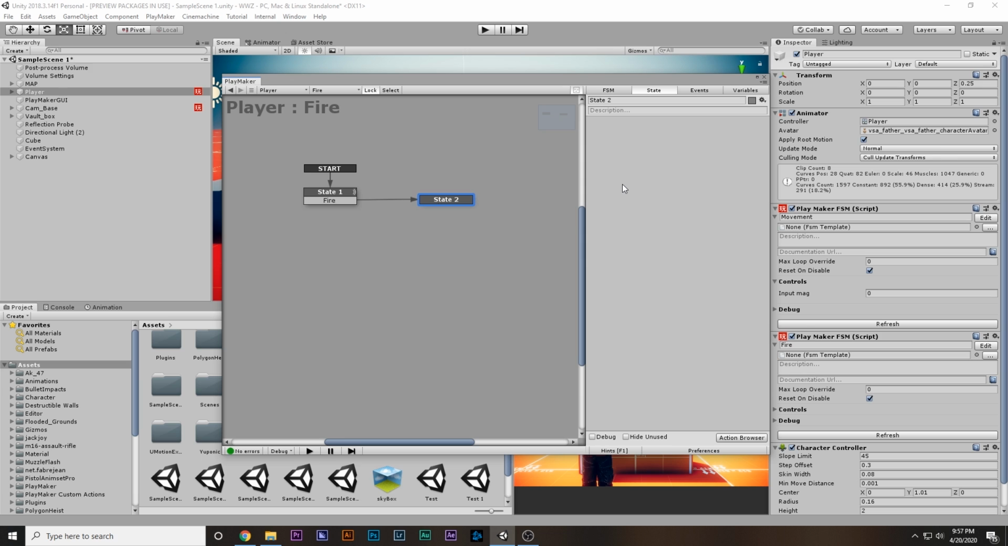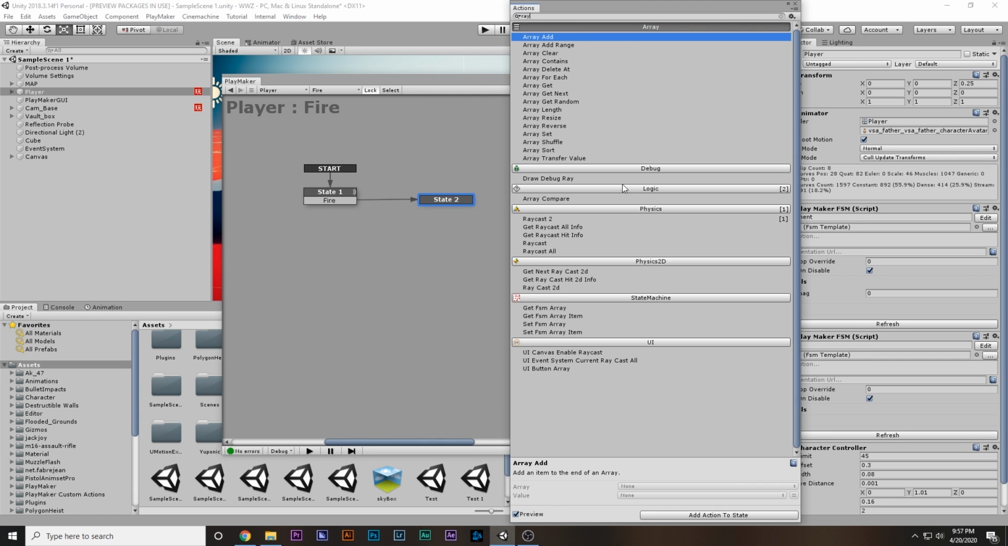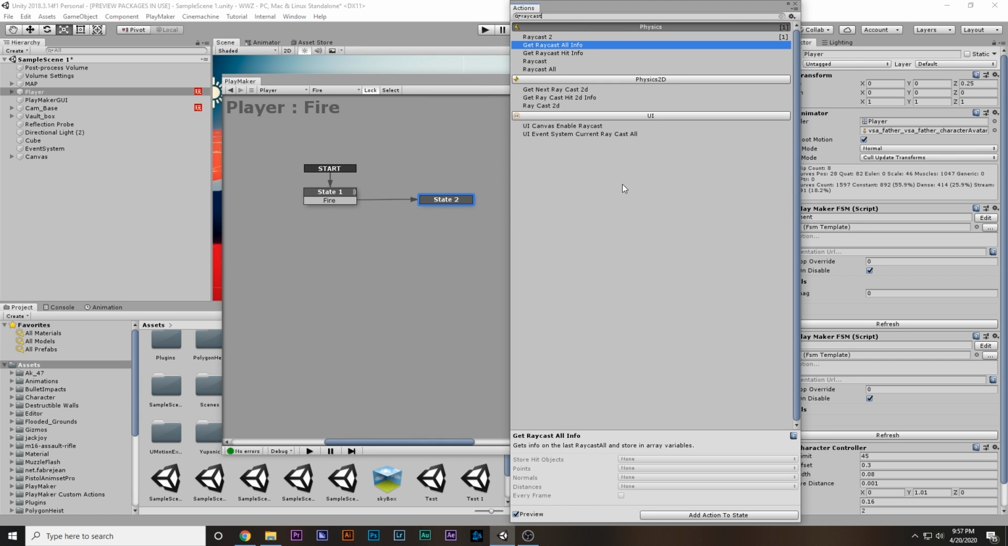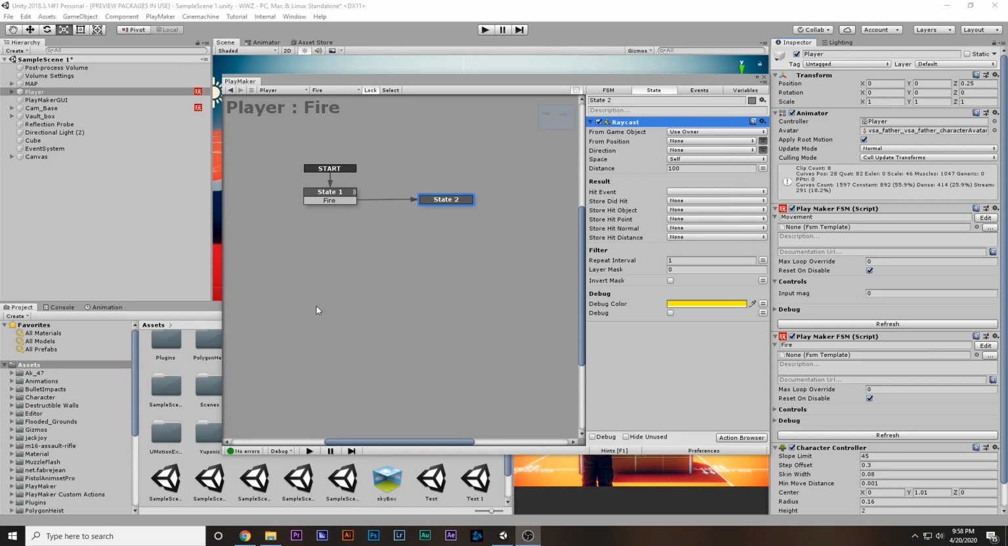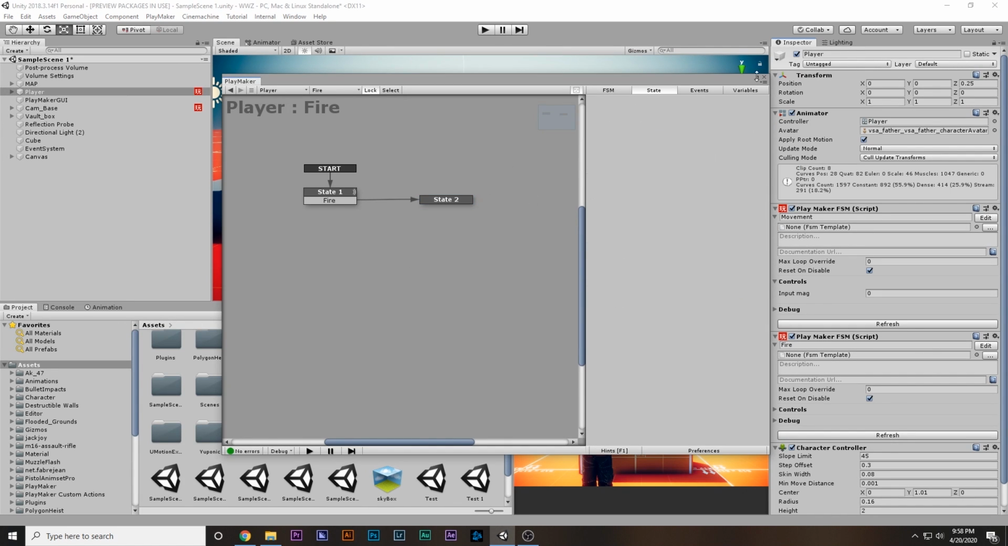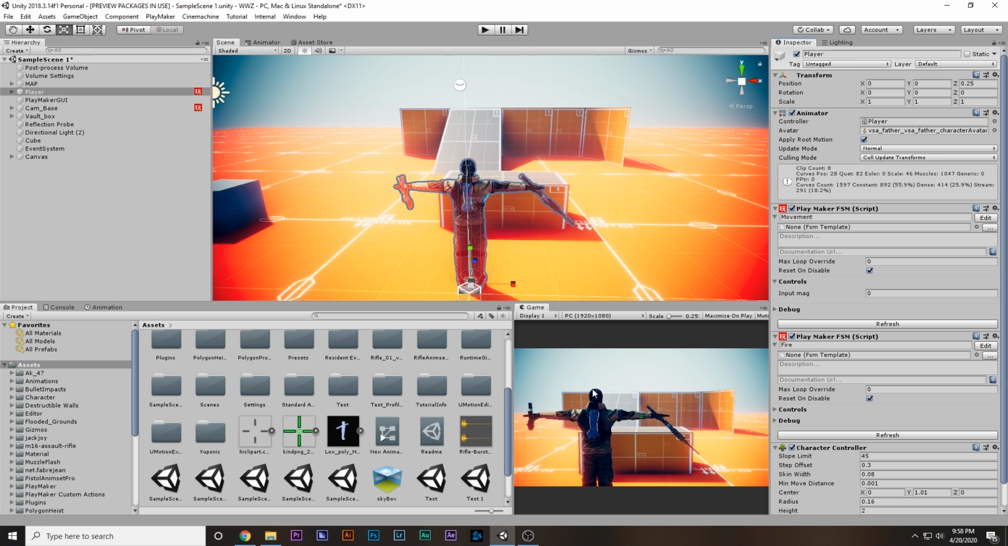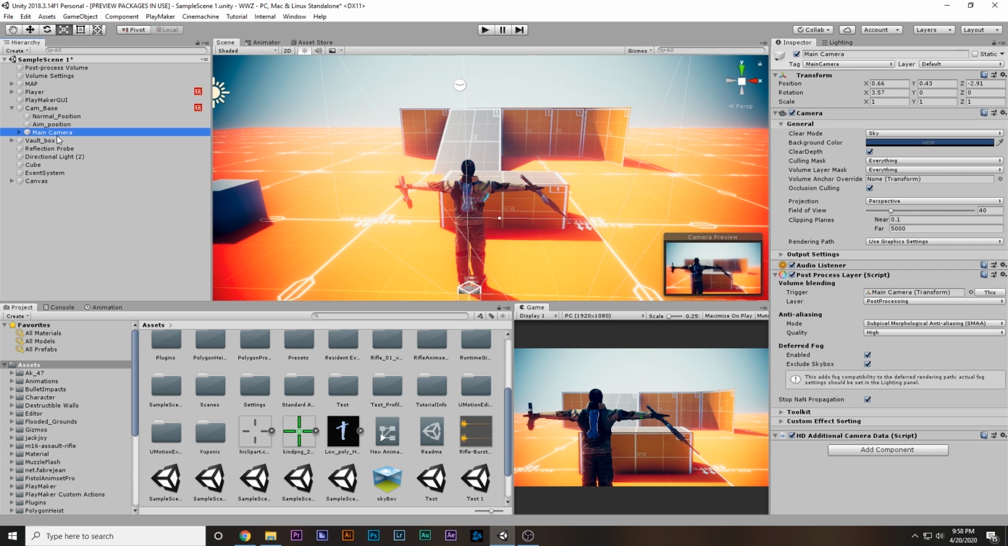In this state, what we're gonna do is say Raycast. Raycast basically is a laser. We're gonna shoot out a laser. Now in order to do that, basically the screen is the camera, right? So if we select the camera, and here we have the camera, we're gonna make an empty game object in the camera.